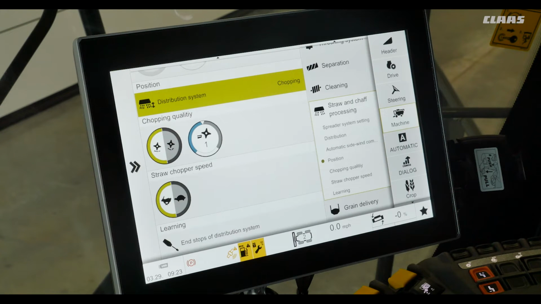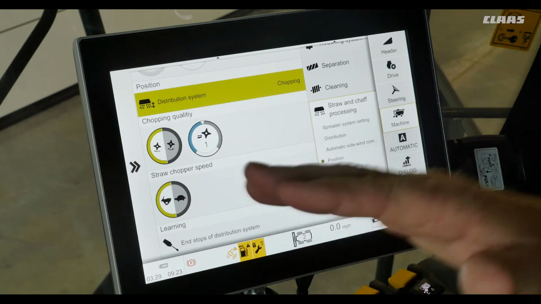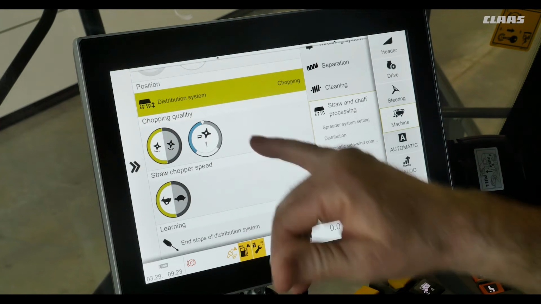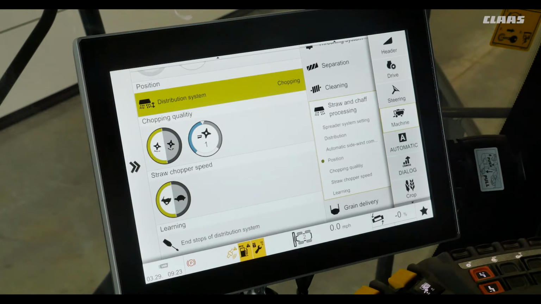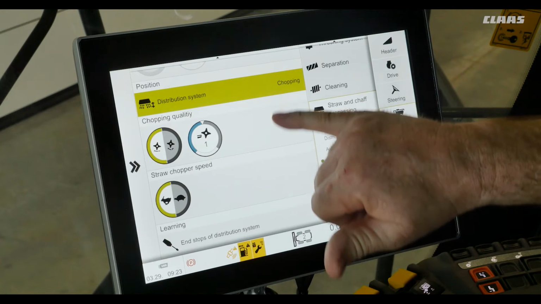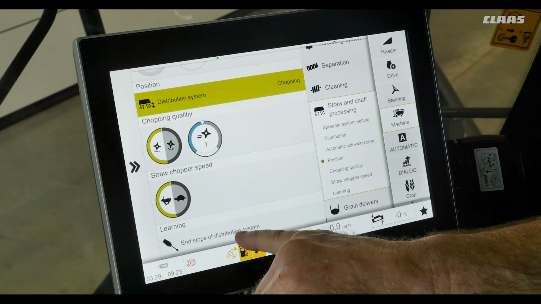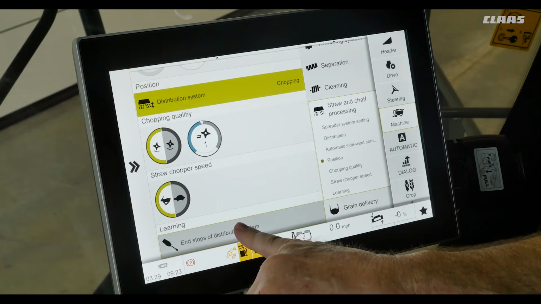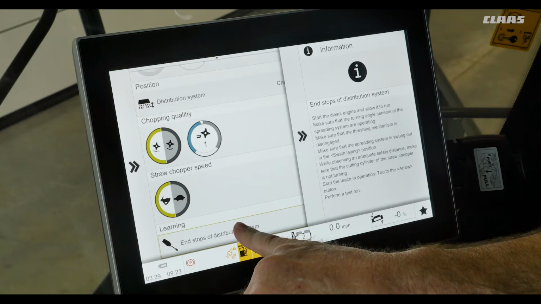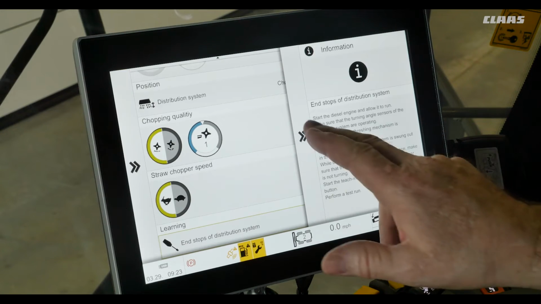Here you can see we can move the floor of the chopper. By moving the floor up or down, it'll change the chop quality. We can put our chopper knives in or out with this guy. And right here, we can change our chopper speed from inside the cab from high to low. Also, we can learn end stops of our chopping system. Again, if we push and hold, it'll give us more information on that.